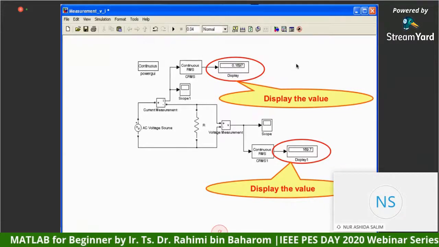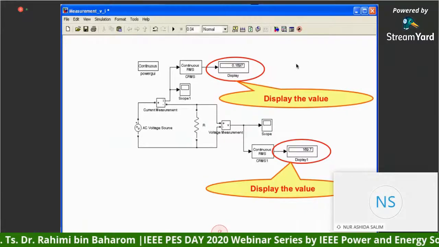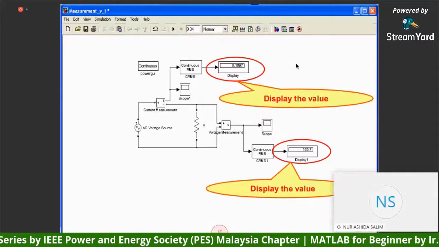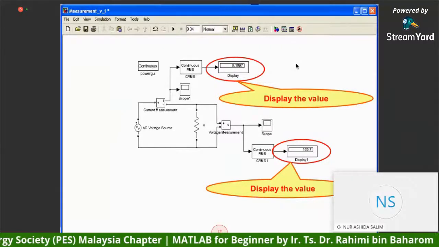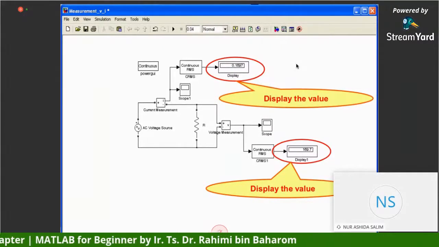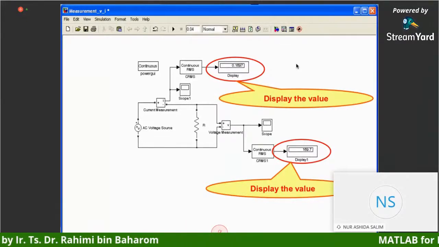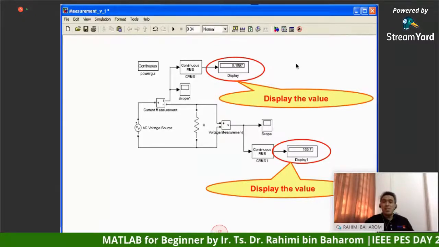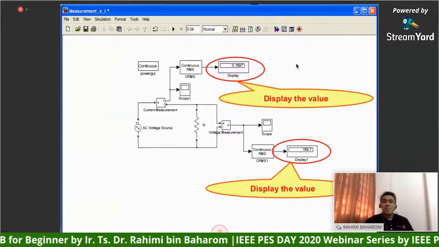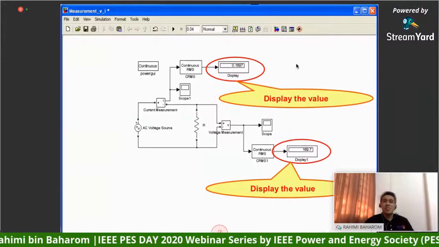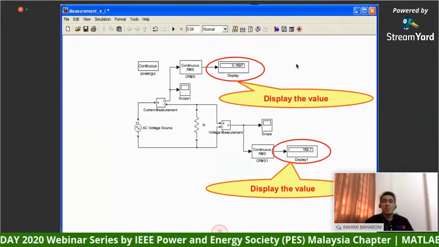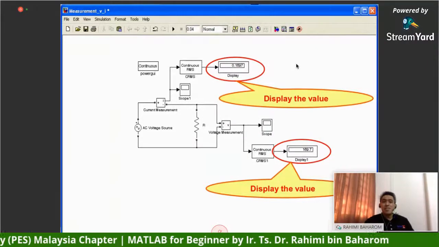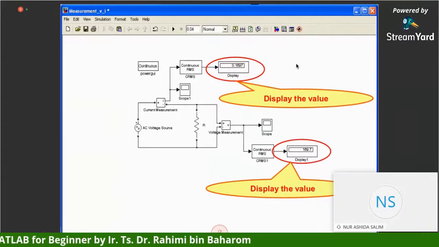Okay, we just continue. Dr. Rahimi, some more questions. Missing SimPowerSystems in the library. How to get the SimPowerSystems and update it in the library? It means that you have a problem with your MATLAB installation. You did not completely install your MATLAB tools or software. SimPowerSystems is actually common in the Simulink library browser.